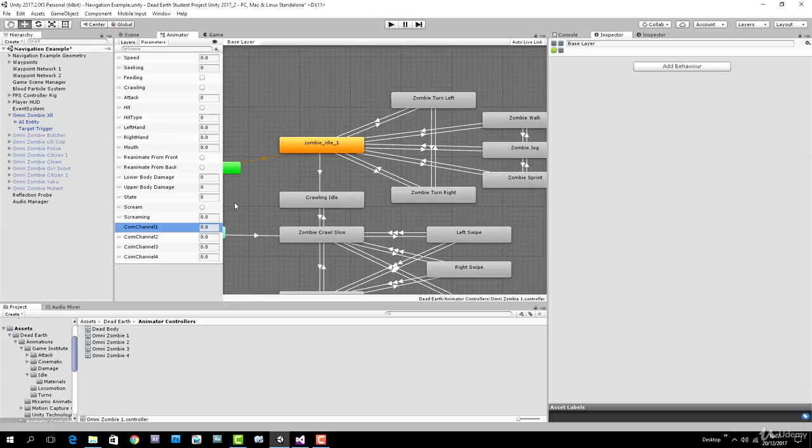Now, this may or may not be what you want, but it's just something you have to be aware of. It's not so much of a problem for us because none of our idle animations make footstep sounds, but it is important to realize that that can happen if you have one idle animation that doesn't make footstep sounds and one idle animation that does.